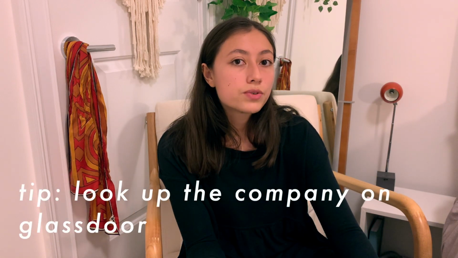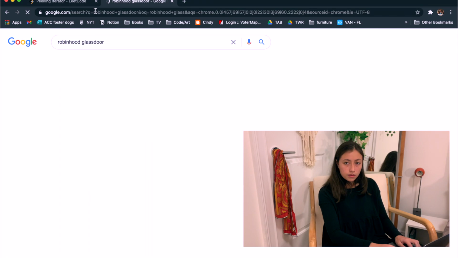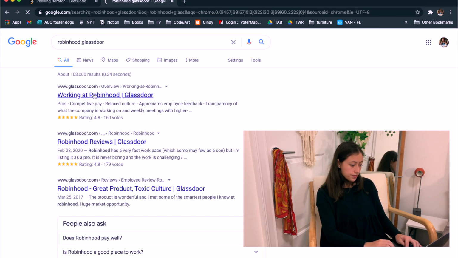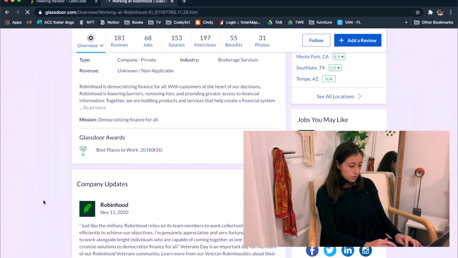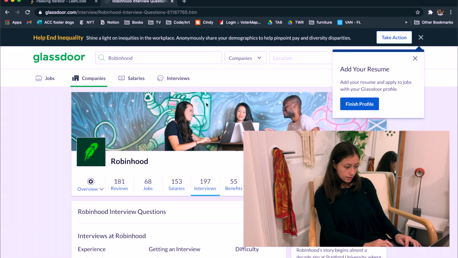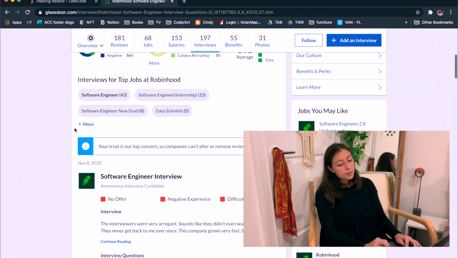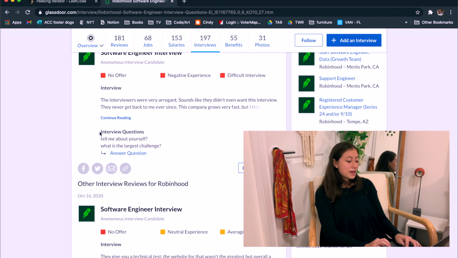Similarly, in that same vein, if you're interviewing at a specific company, you can go on their Glassdoor under software engineering. So let's say I want to work at Robinhood. Okay, I just searched Robinhood on Glassdoor. We can go under interviews here, this tab, and we can look at the software engineer interviews, for example. And a lot of people will write these kinds of things. So tell me about yourself. What is a large challenge? You could use your software engineering story to answer that question.